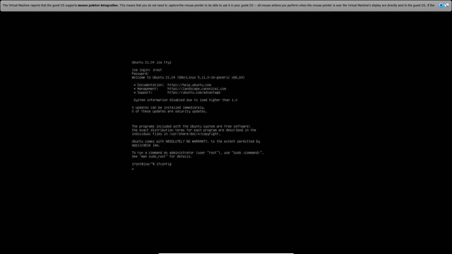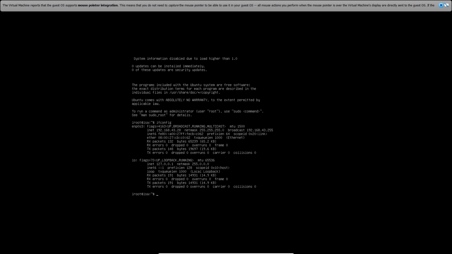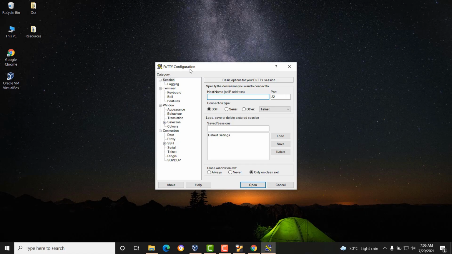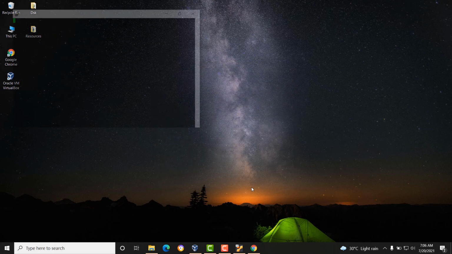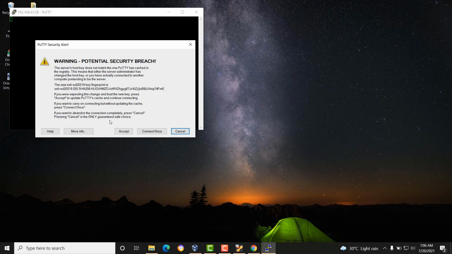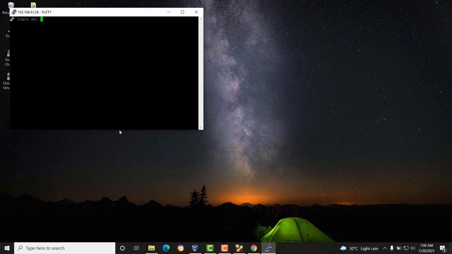Here's my IP address, 192.168.43.28. I can connect to this virtual server from another host. I'm just going to open PuTTY on my Windows machine and specify the IP address of the VirtualBox Ubuntu server. I'm going to log in with the username and password that I created on the Ubuntu. And I'm in.